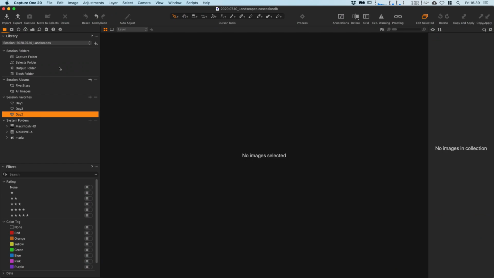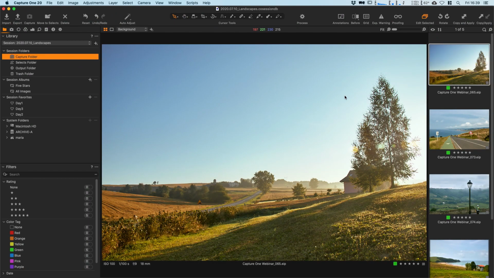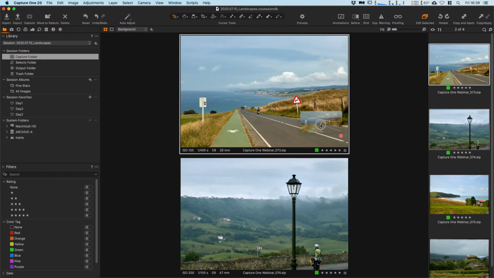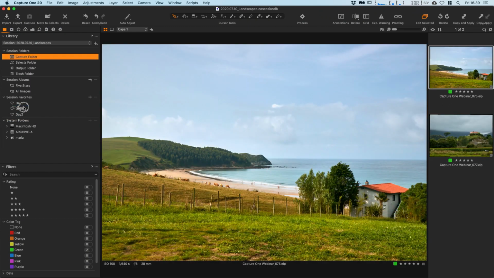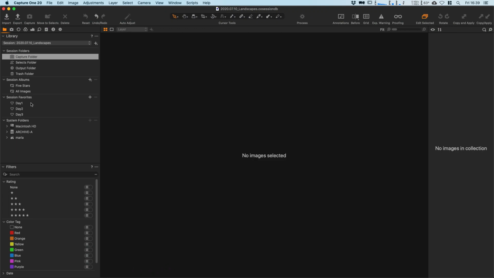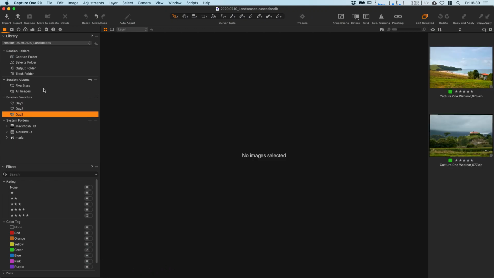So they are now empty, but just in the same way that I was dragging all of these files to the selects, for example, I can just drag this to my day 1 folder, and this will be going to day 2, for example. We can also change the order, and this would be, let's say, day 3, and they would be organized like that.